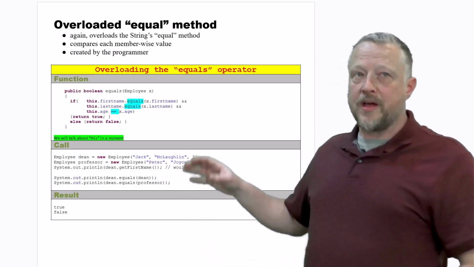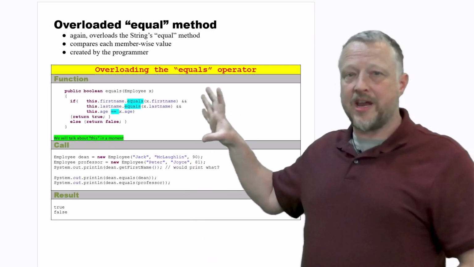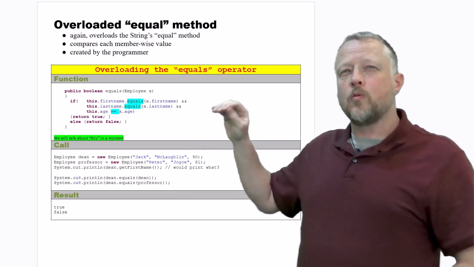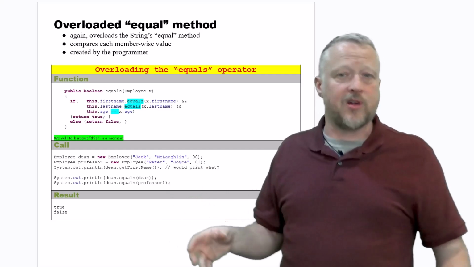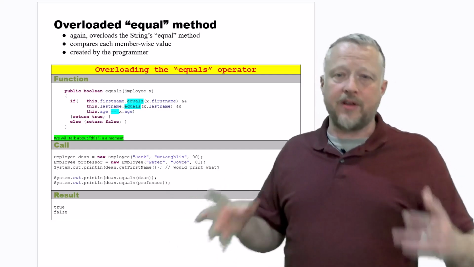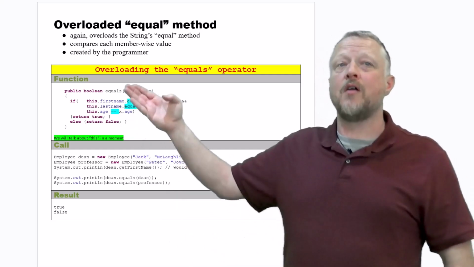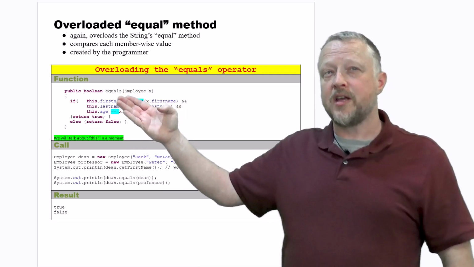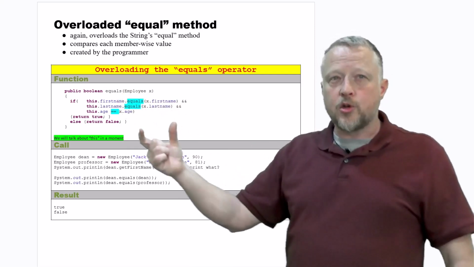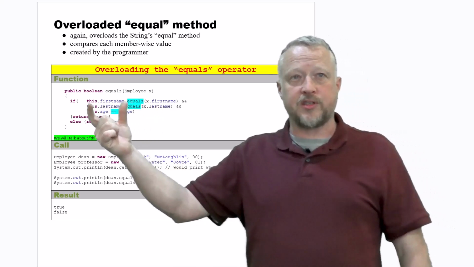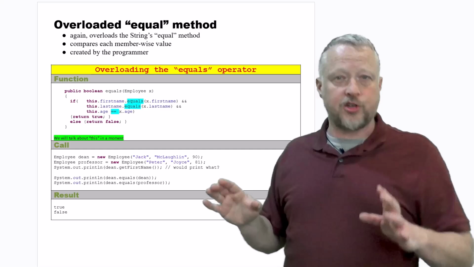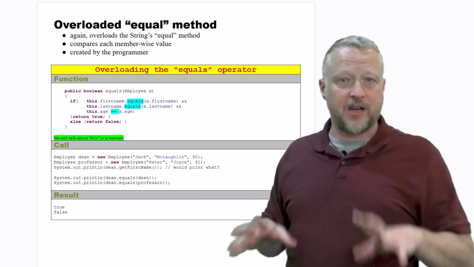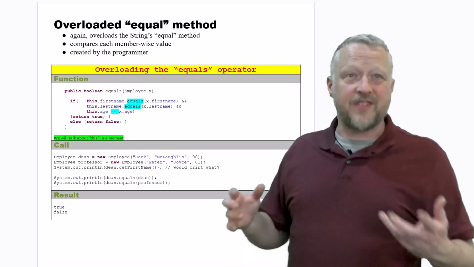Here's the equals method again. Same exact code. Remember, we're overloading the equals because we had an equals already for string, but now we have an equals for an object, and notice it's going to accept Employee. So we're comparing the employees, notice it's this and then x dot first name. What's being highlighted right now shows you two different objects that are really being compared to see if they are equal or not.